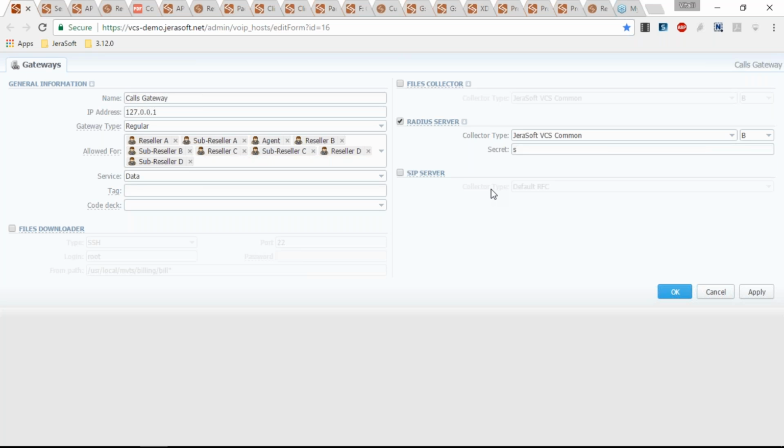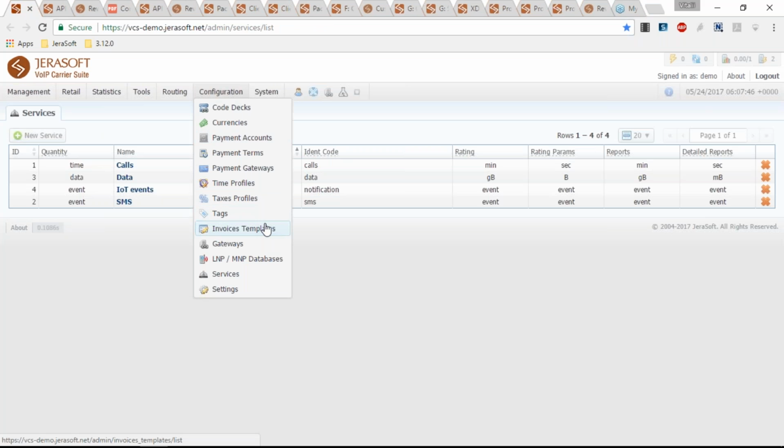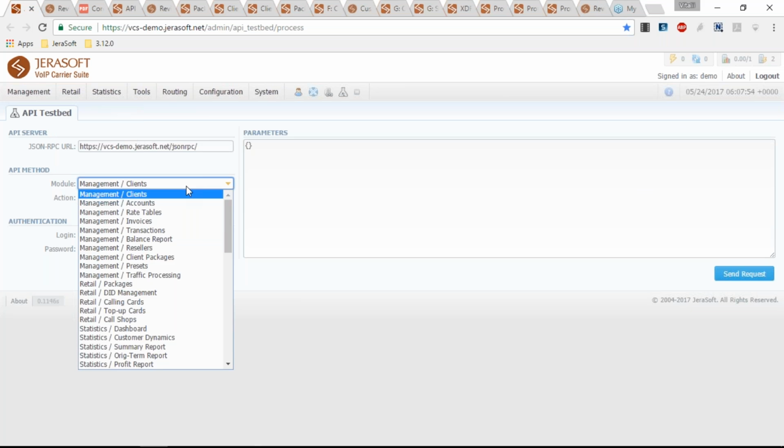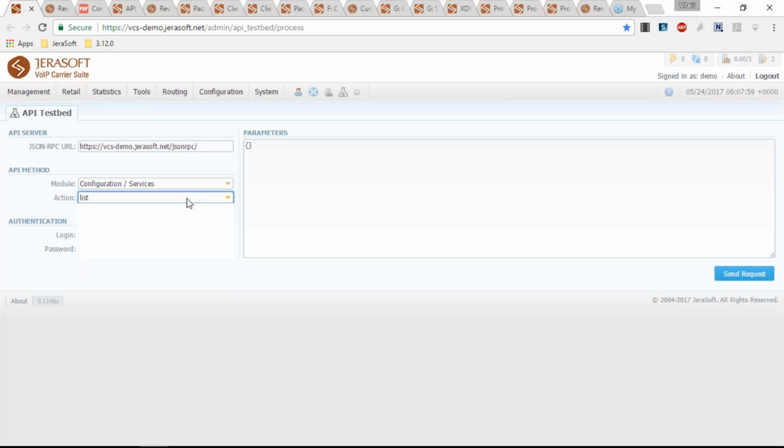Well, there are some other minor improvements, such as new variables in the invoice templates. Also, there are new improvements in the API testbed, for sure. So when you choose the configuration services, you will find new actions, new methods that you will be able to run. And as a conclusion, after the upgrade, you will get a powerful platform to build any kind of new services that you want to sell to your customers.